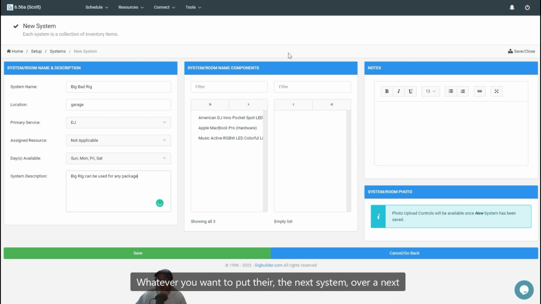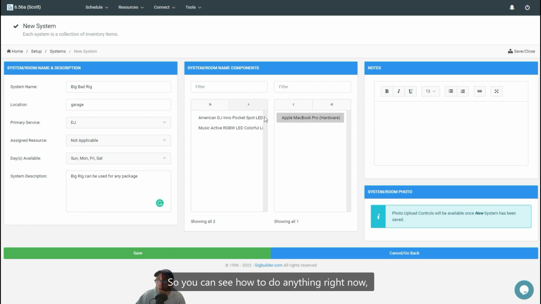The next section over, in the prior video, you learned how to create system components or inventory items, and you can add them here. So when you pull this system, it'll automatically pull this inventory. I'm just going to leave this blank for now. Or actually, let's just throw the MacBook on there so you can see how one item would go over there. System notes can be over here, anything you particularly want to say. I'm not going to do anything right now, but I'm going to go ahead and hit save. And now when we hit save, it's going to register the system within Gigbuilder.